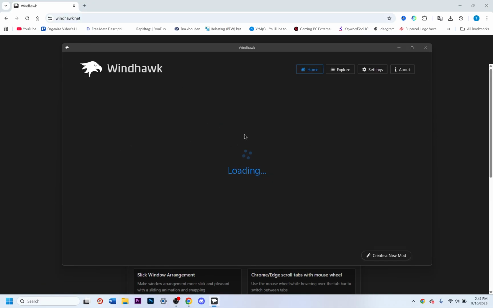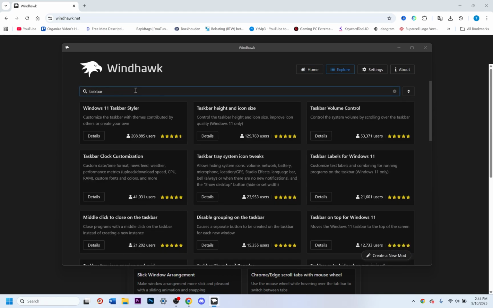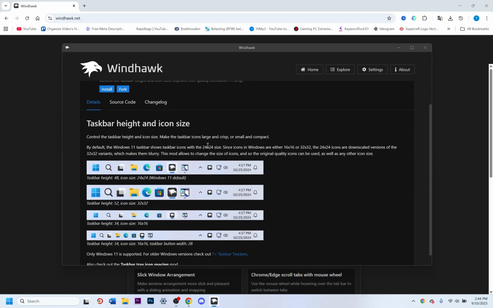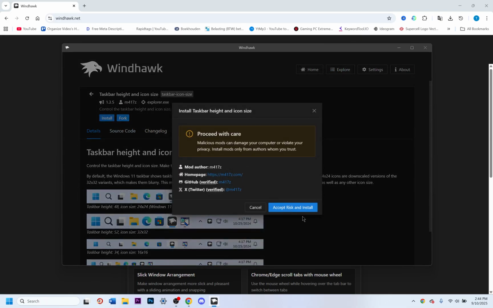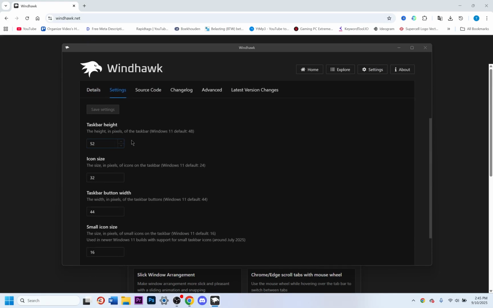Then click on browse for mods, and then type in taskbar, and then go to here, Taskbar height and icon size, details. Then we click here on install, accept risk. Then right here we click on settings, and then now we can change the taskbar height.